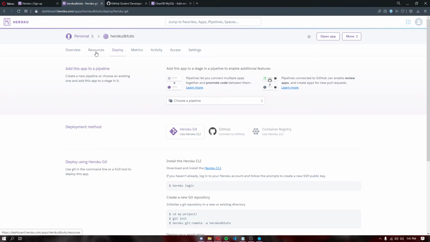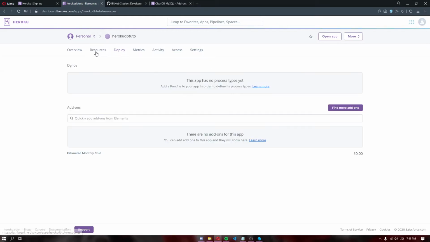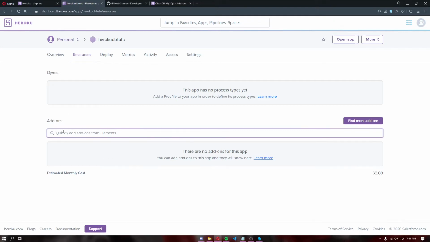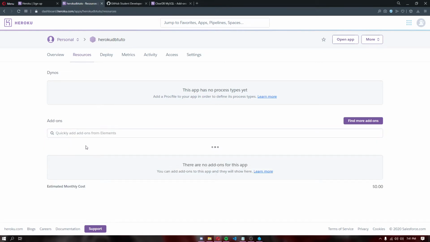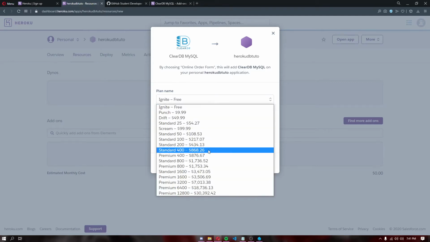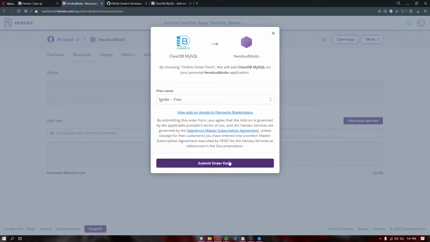Then go to the resources tab. Okay, here in the add-ons we have a search bar. Search ClearDB. Okay, we have this suggestion over here, ClearDB MySQL, and click. Basically, ClearDB MySQL is like an extension that allows us to run a MySQL database on the Heroku server. Here we have the plan name, basically the tier. We will just go with the free tier for now. Submit order form.